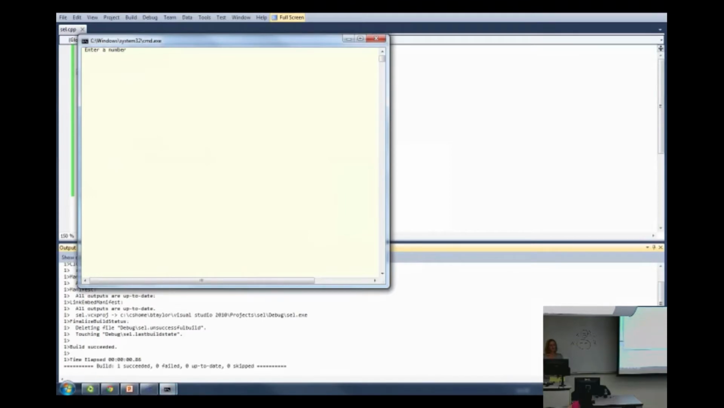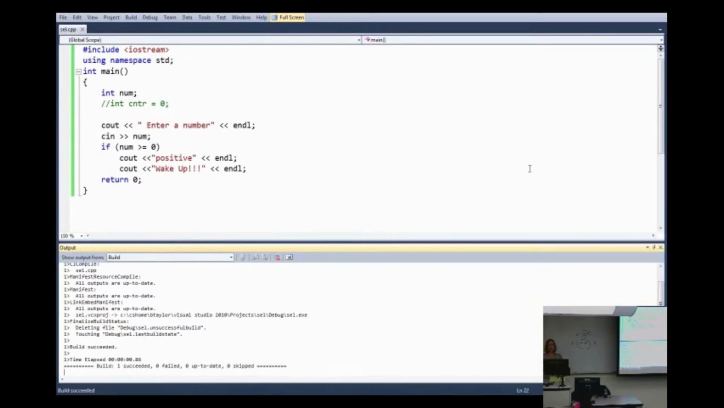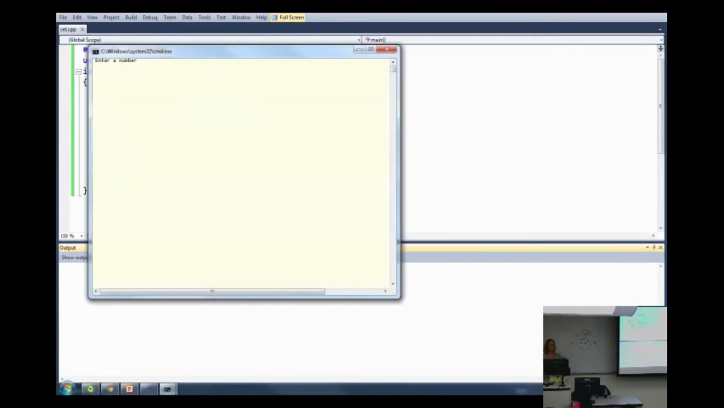So let's do the first scenario. Let's enter a positive number. What do you think the output's going to be if I enter a 5? Okay, now we haven't proven anything yet. Let's do the next guy, okay? Let's now try, because it looks like my intention is only for wake up to appear when it's positive. So let's now run this with a negative number. What do you think the output's going to be?